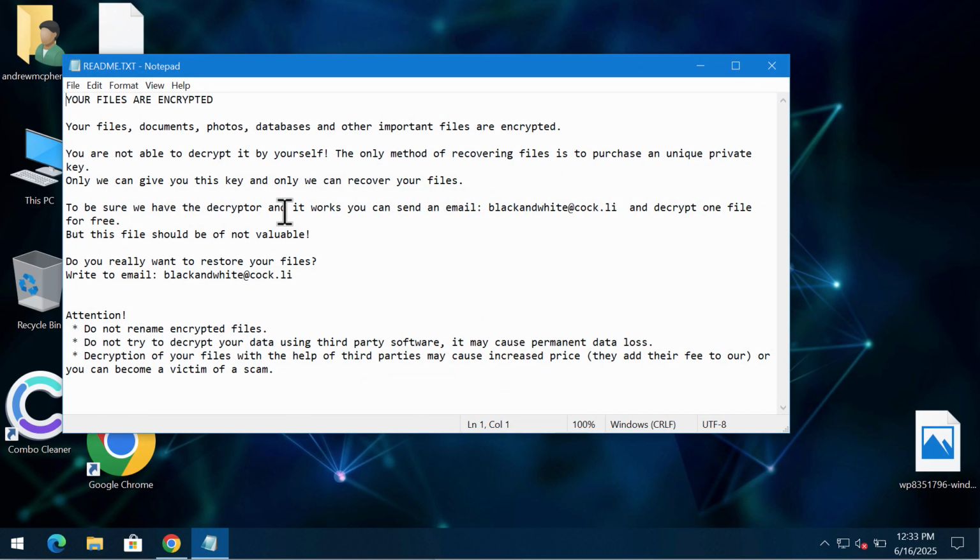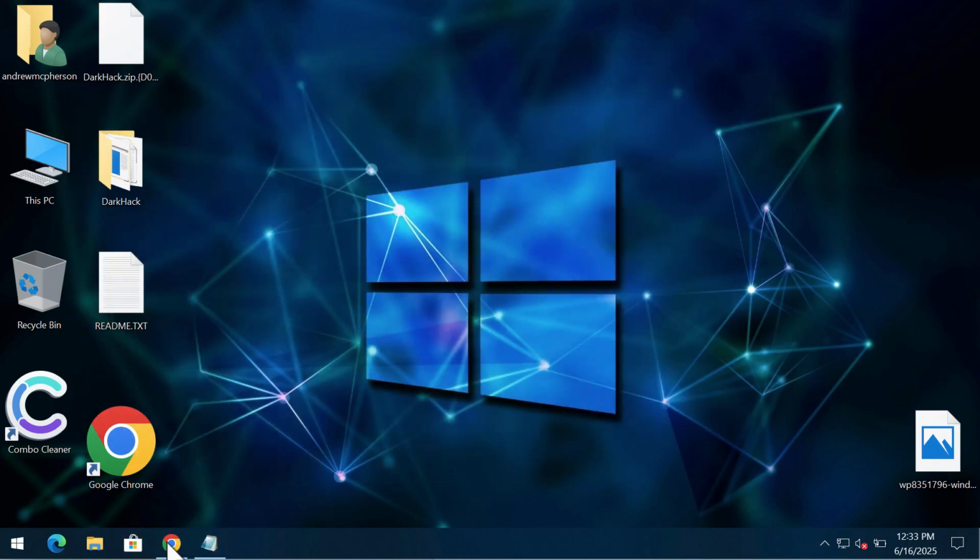The ransomware also reveals the ransom note, where it tells the victims to pay a special ransom, supposedly for file restoration. Paying the ransom is not a good idea.